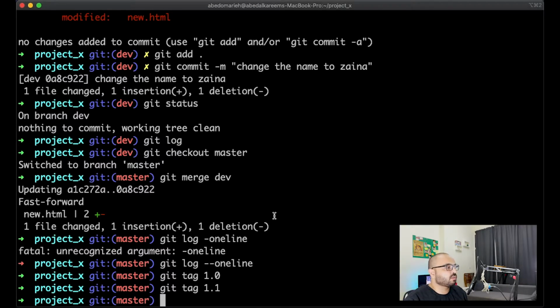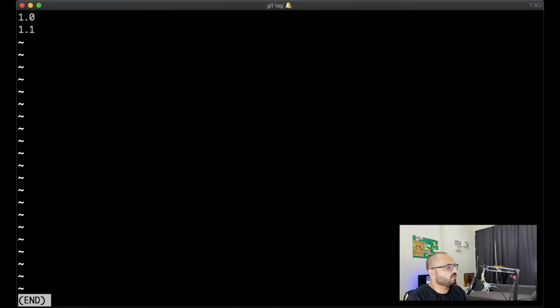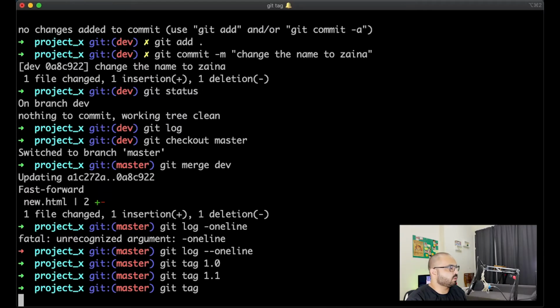Now to check the tags you have, you can just say git tag, enter. It will show you the tags you have. So we have the 1.0 and 1.1. This is to check the tags that you have.